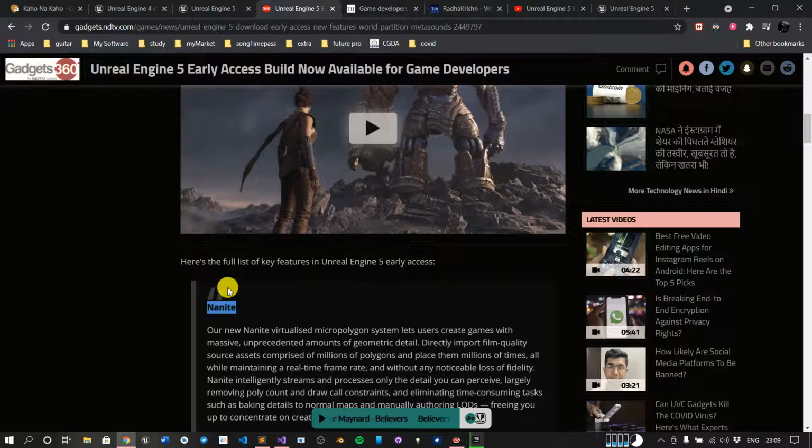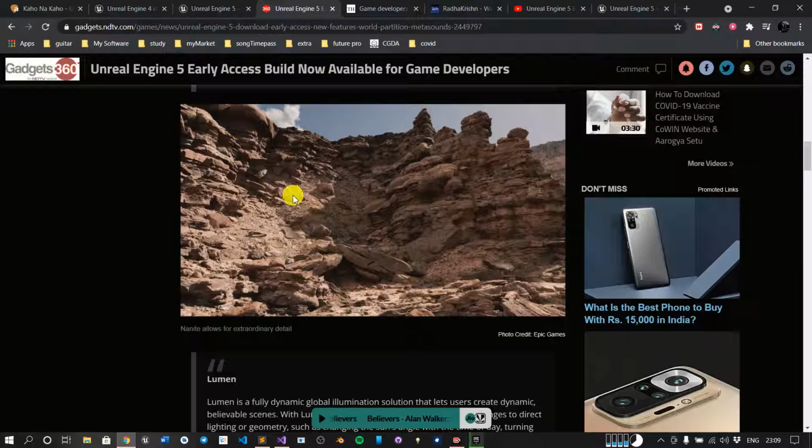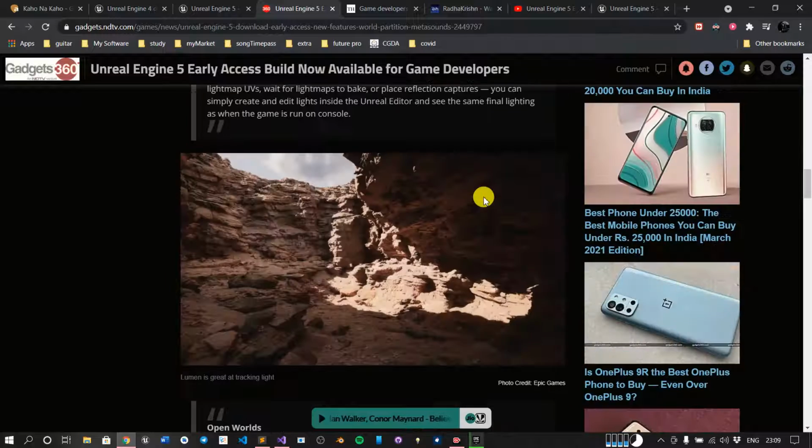So this is Nanite, and the second one is Lumen. Here you don't need to bake light anymore. In runtime, you can get a different environment with moving light. So they have come with greater detail.